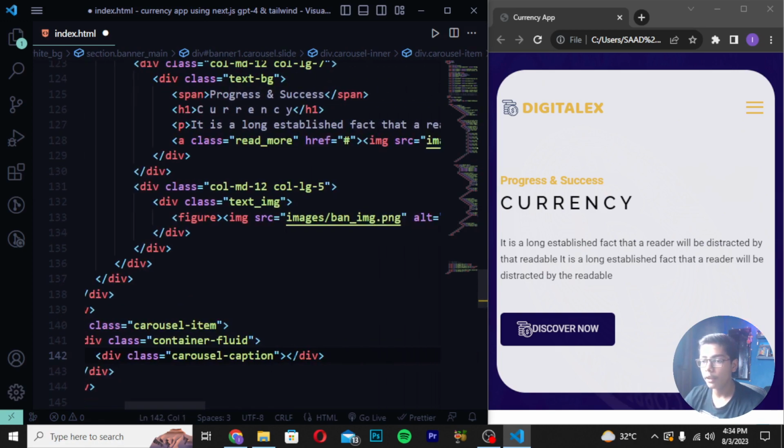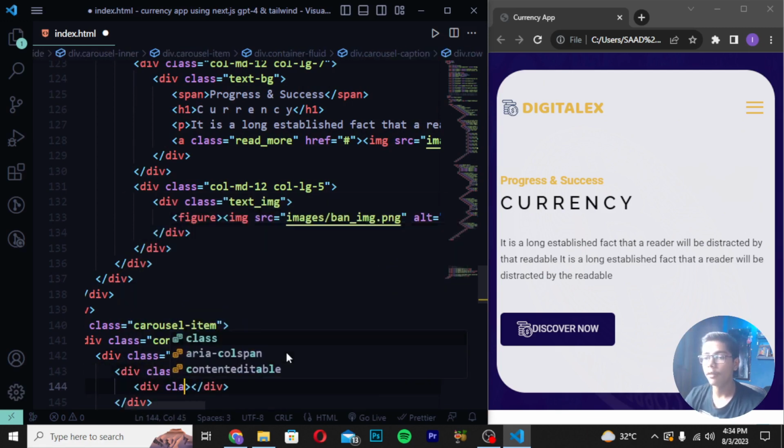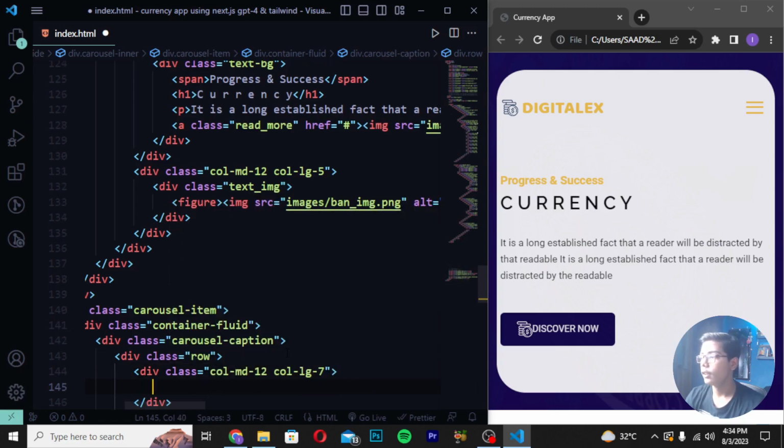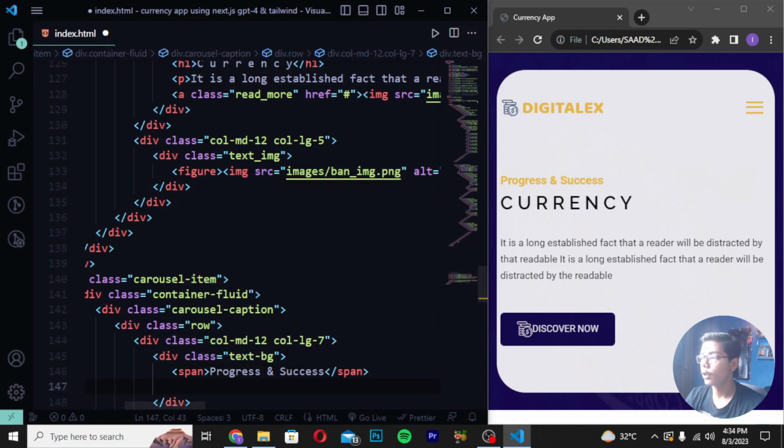I will be moving down after the divs here, create div class row. So I will be writing this. Then you have to write here div class col-md-12 col-lg-7. Then write div class text_bg. Then write span class progress success. After writing, you have to move down and create h1.